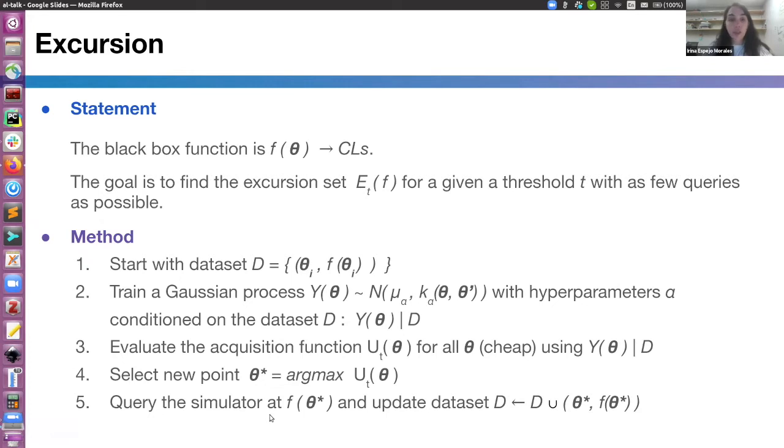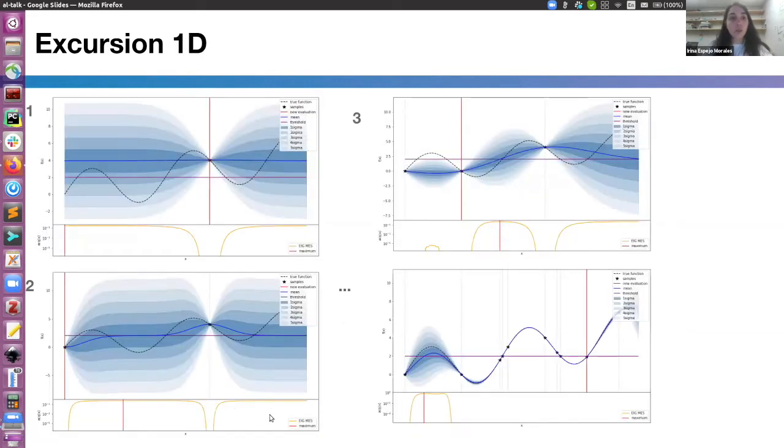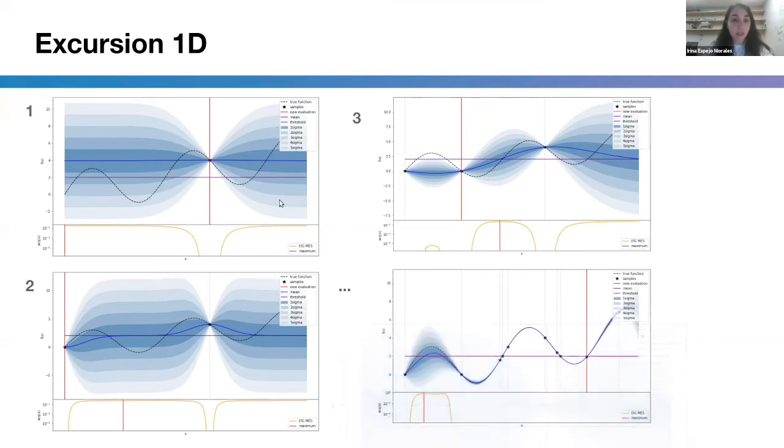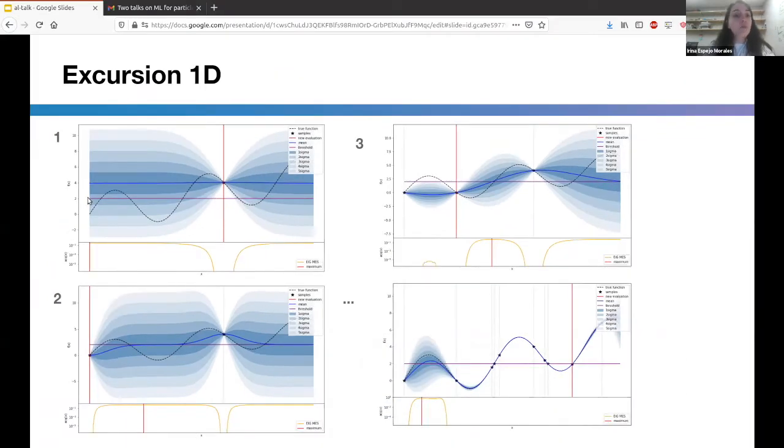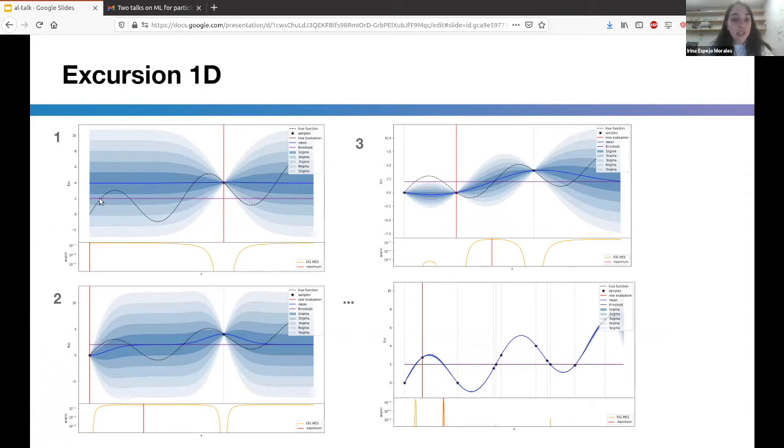So I'm going to put some 1D and 2D examples to understand this. Here in the first plot, you have a purple line. The purple line is the threshold, and the dashed black line is the black box function, the true black box function. So our goal is to find the intersection between the two. So basically, our goal would be to find this point, this point, this point, this point, and this point.